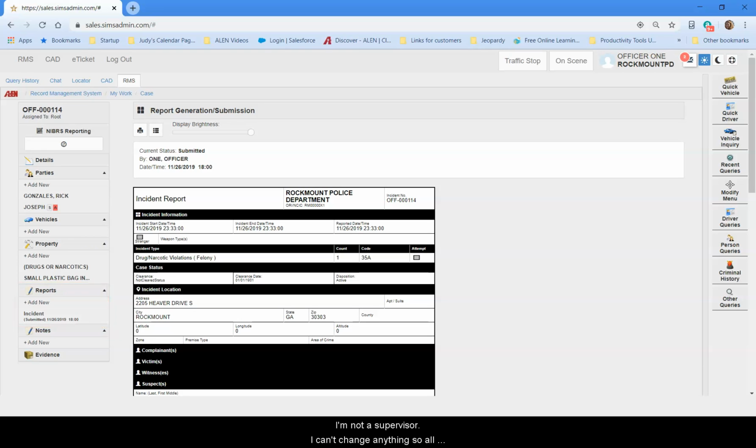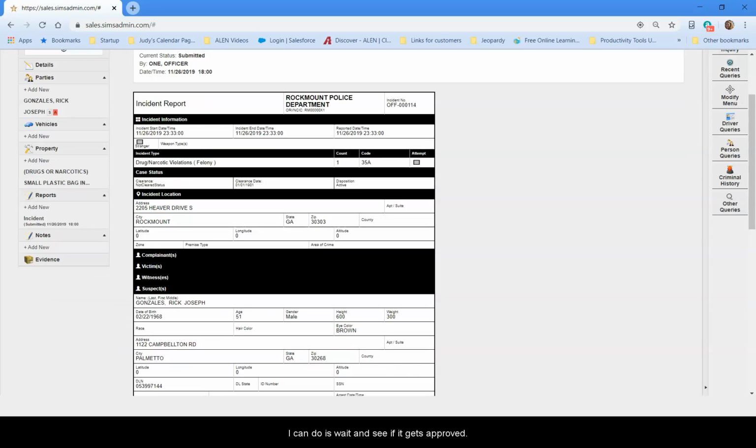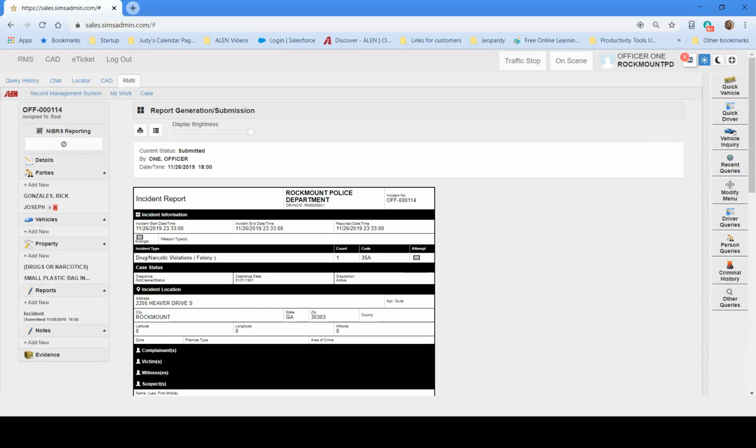I'm not a supervisor. I can't change anything, so all I can do is wait and see if it gets approved. One thing I want to mention about adding the property a second ago: if your agency doesn't allow officers to add property to the system and wants the evidence custodian to do that every time, that's not a big deal. The only reason we added it here is so that it would be on the report. So that is your decision. So we will demonstrate evidence management in a different video. We'll also demonstrate supervisor rejection and approval process in another video.